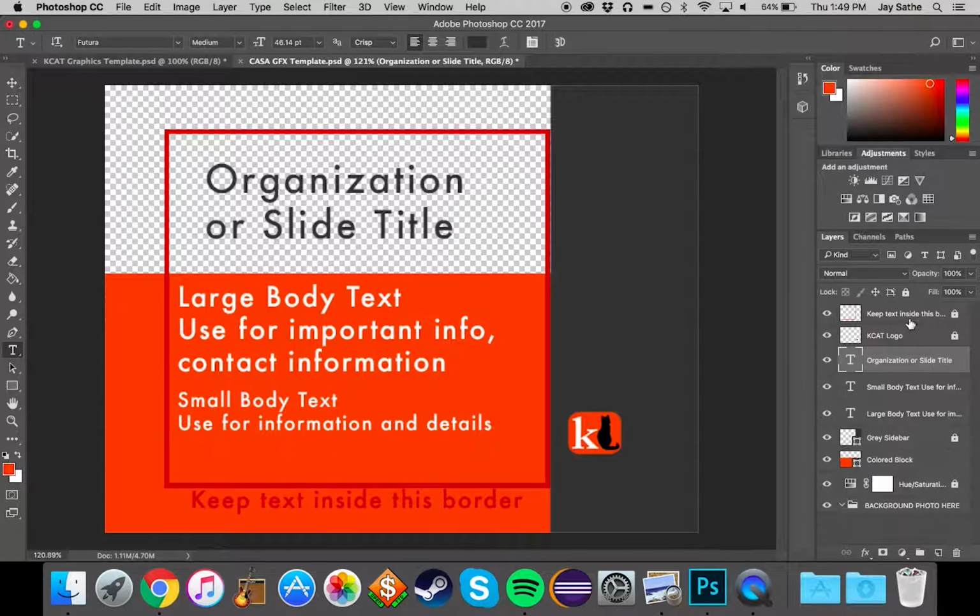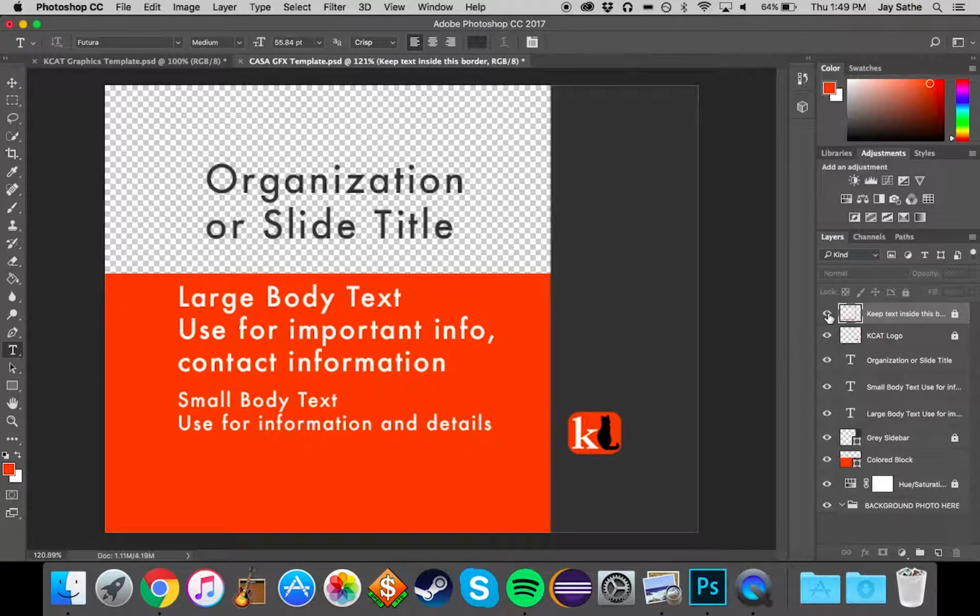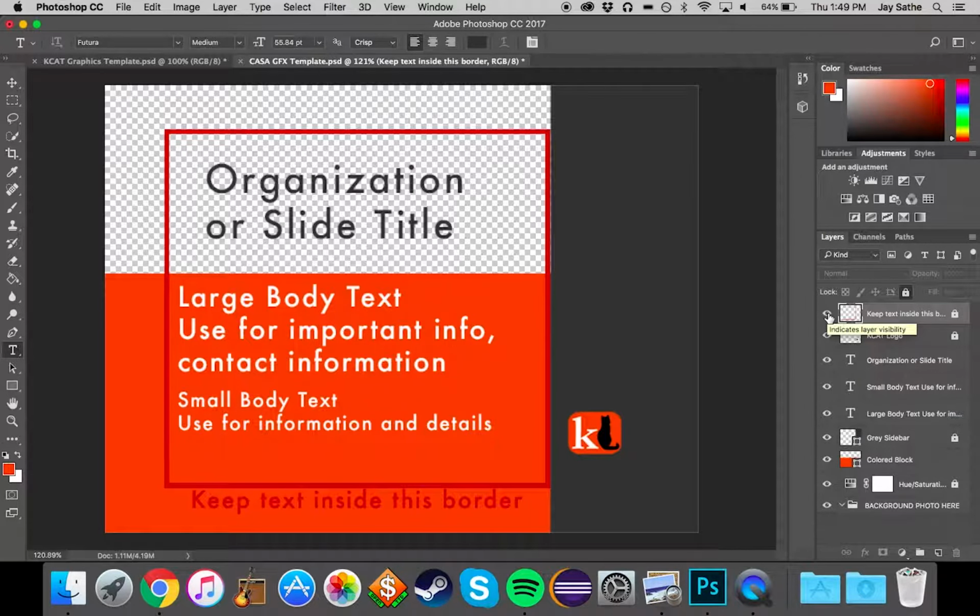Right now, there's a "keep text inside this border." This is something called a title safe. We've modified it slightly for this design, but basically this makes sure that your text won't be cut off by any TV that may have an overscan setting that would throw out all this extra information. So if you keep your text inside there, it'll look good.